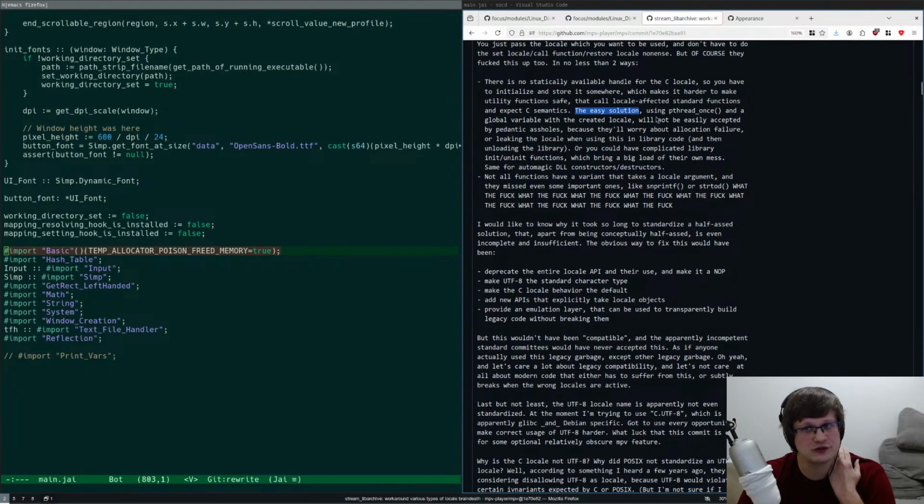The easy solution, using pthread_once and a global variable with the created locale, will not be easily accepted by pedantic assholes, because they'll worry about allocation failure or leaking the locale when using this library code and then unloading the library, or could have complicated library init and deinit functions, which bring a big load of their own mess. Same for automatic DLL constructors and destructors. Second, not all functions have a variant that takes a locale argument, and they missed even some important ones like snprintf or strtod. What the fuck?